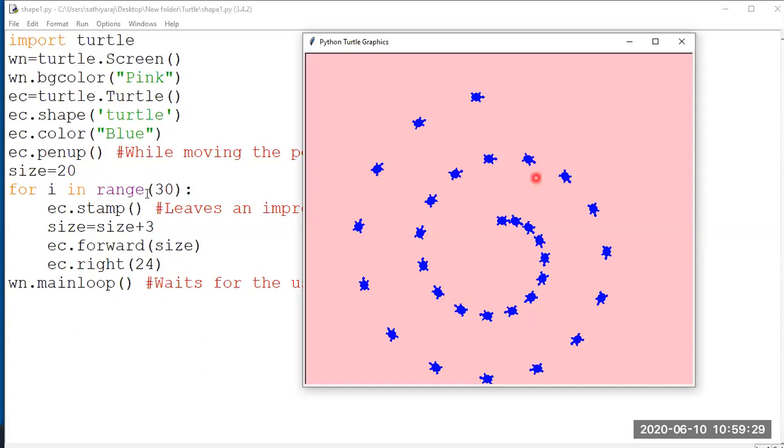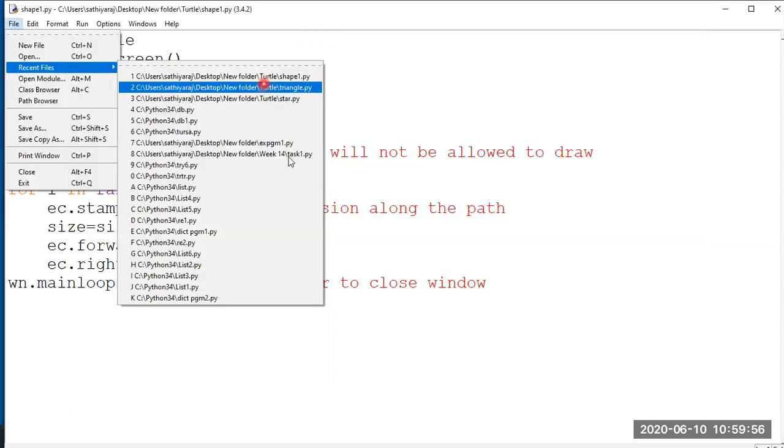And see, for range 30, I can see 29 turtles over here, 0 to 29. So stamp, what this is doing, it leaves a footprint when it is moving. When it is moving from here to here, it leaves the footprint, that is stamp. Size equals size plus 3. When it initially started, I need to make it a little bit bigger. Okay, so right 24. If you change this value, you can see the turtle will be a little bit different. Just try these examples. You'll be learning a few more things.